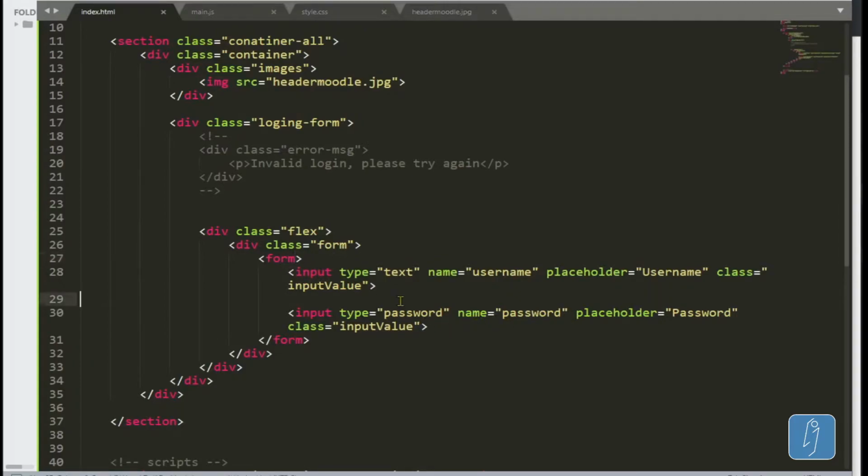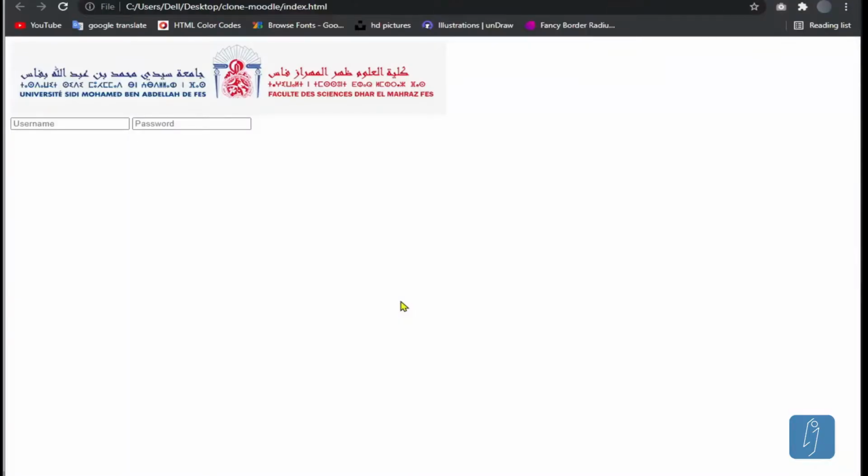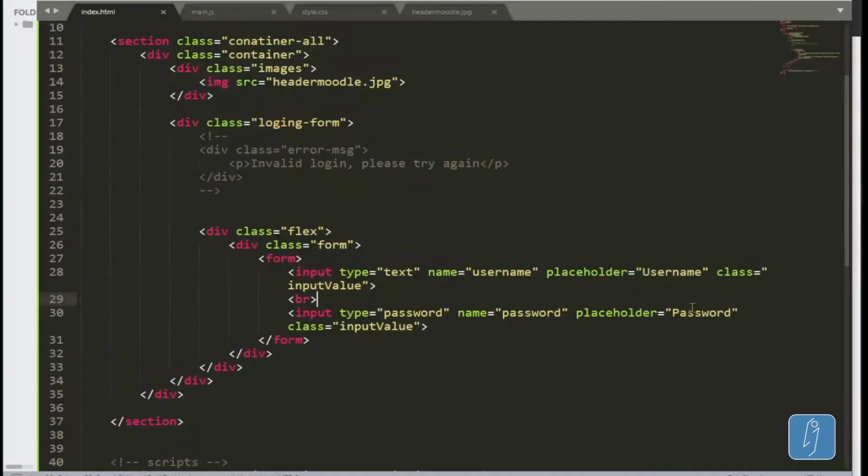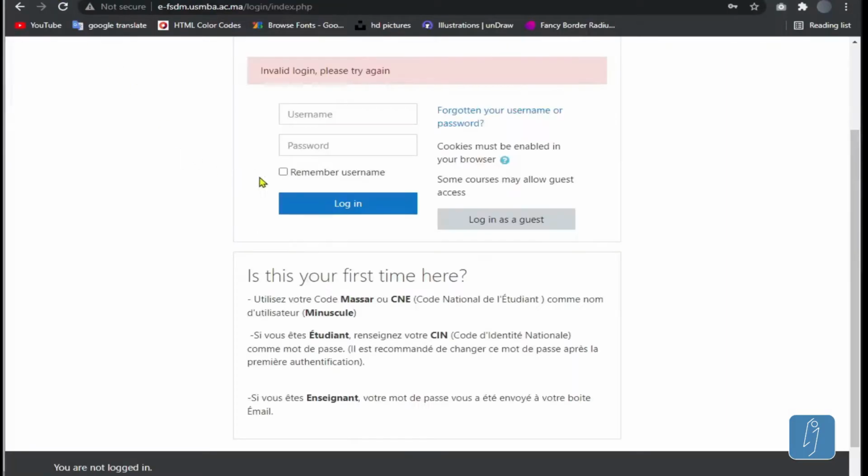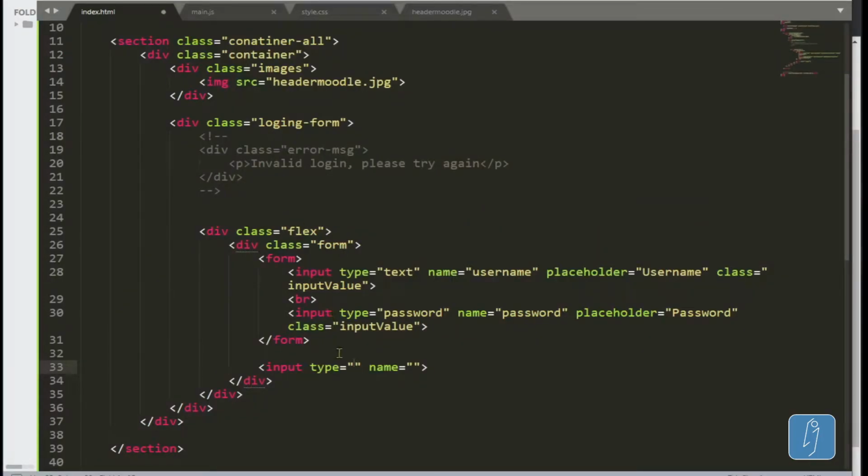But to just ignore that, we're going to use the break. So right away it's going to jump, and then we're going to give them some margin to separate them a little bit. And after that, out of the form, I'm going to create another input, and this input is specifically for this check mark right here. Remember username.